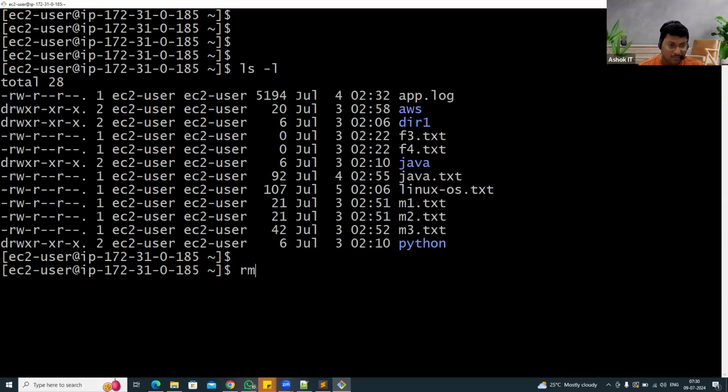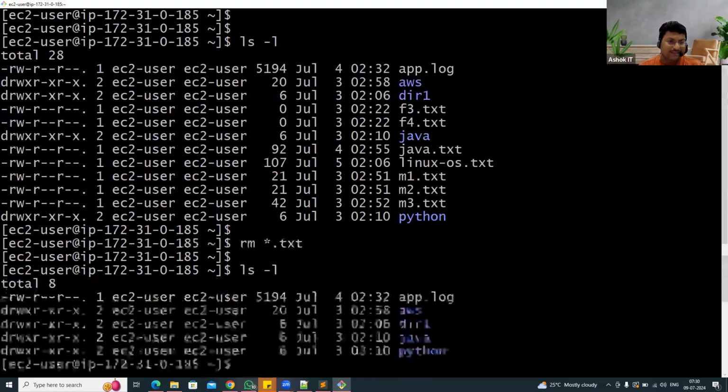Okay, let me remove all the text files now. rm *.txt. The rm command is used to delete the files. Star means the file name can be anything. If the file is having a .txt extension, then I have to delete it. Okay, then you can see ls -l. All the text files are deleted.